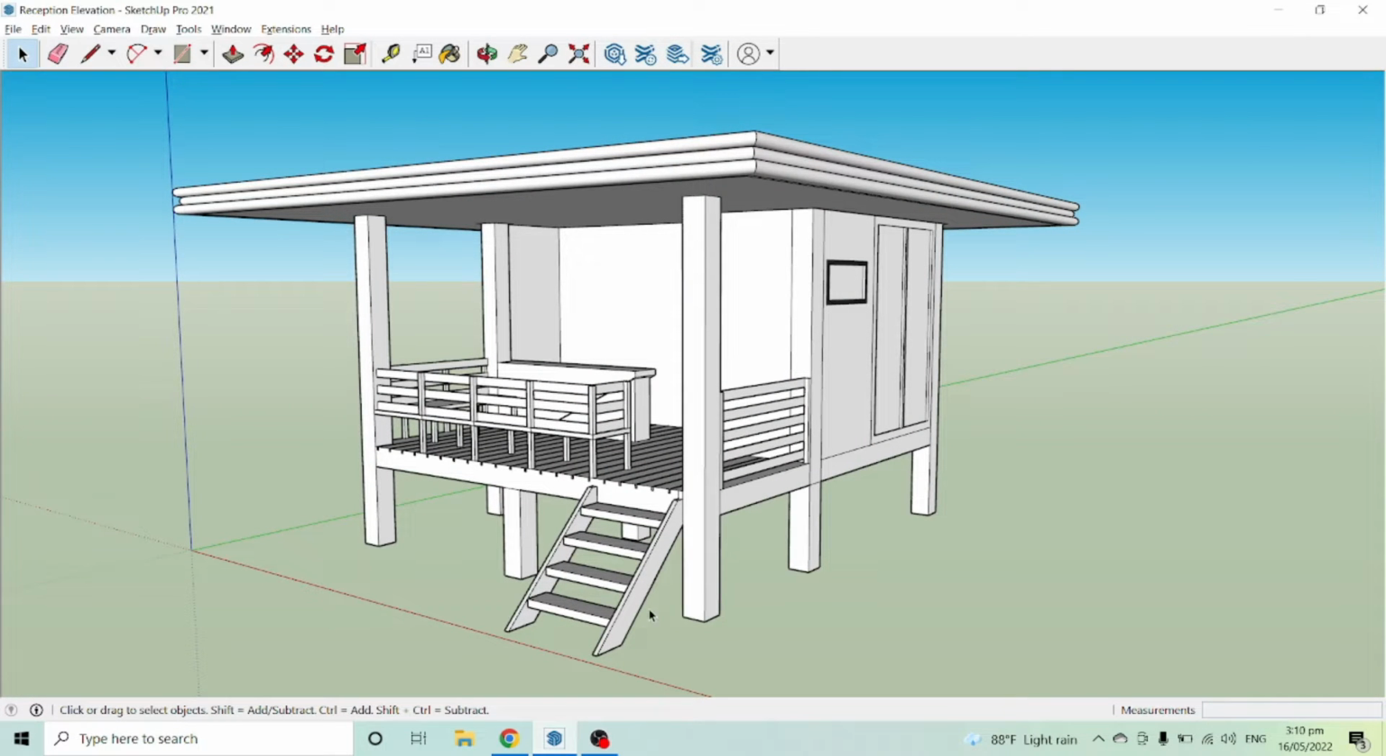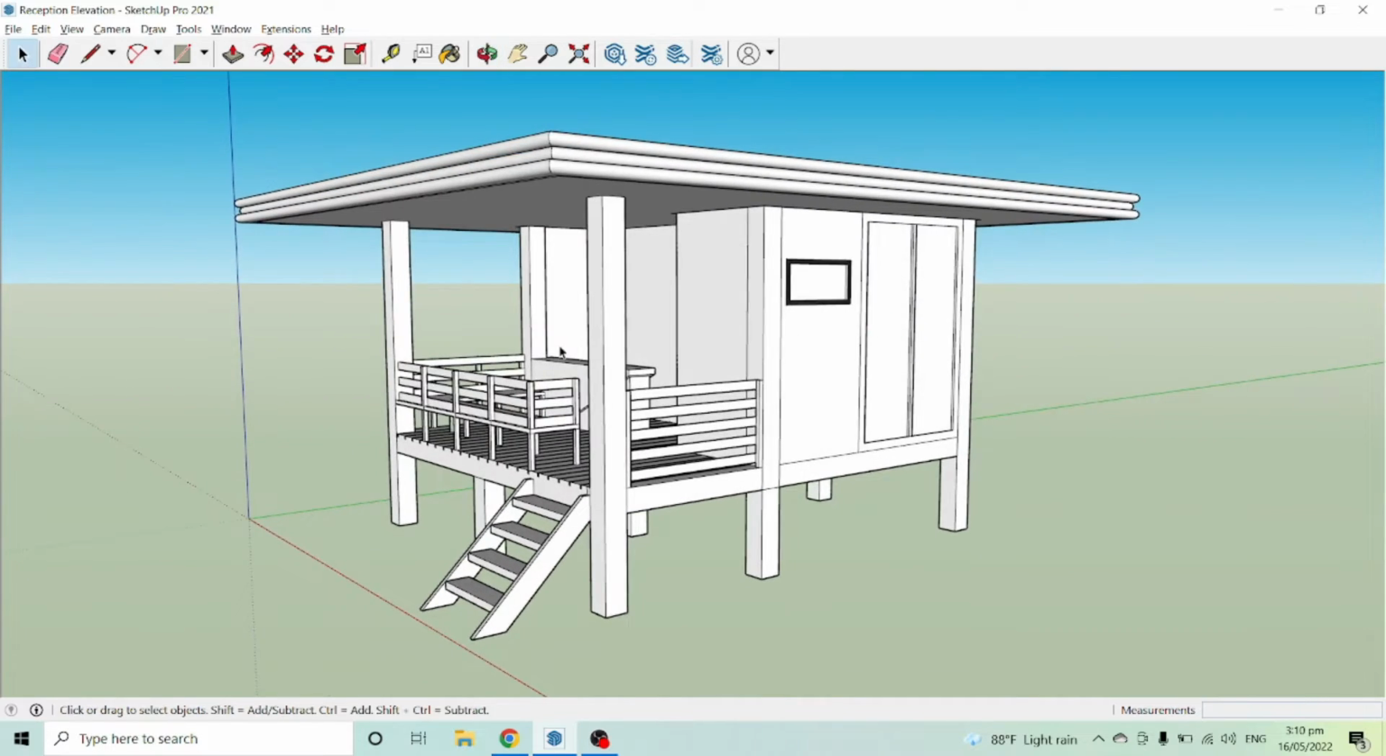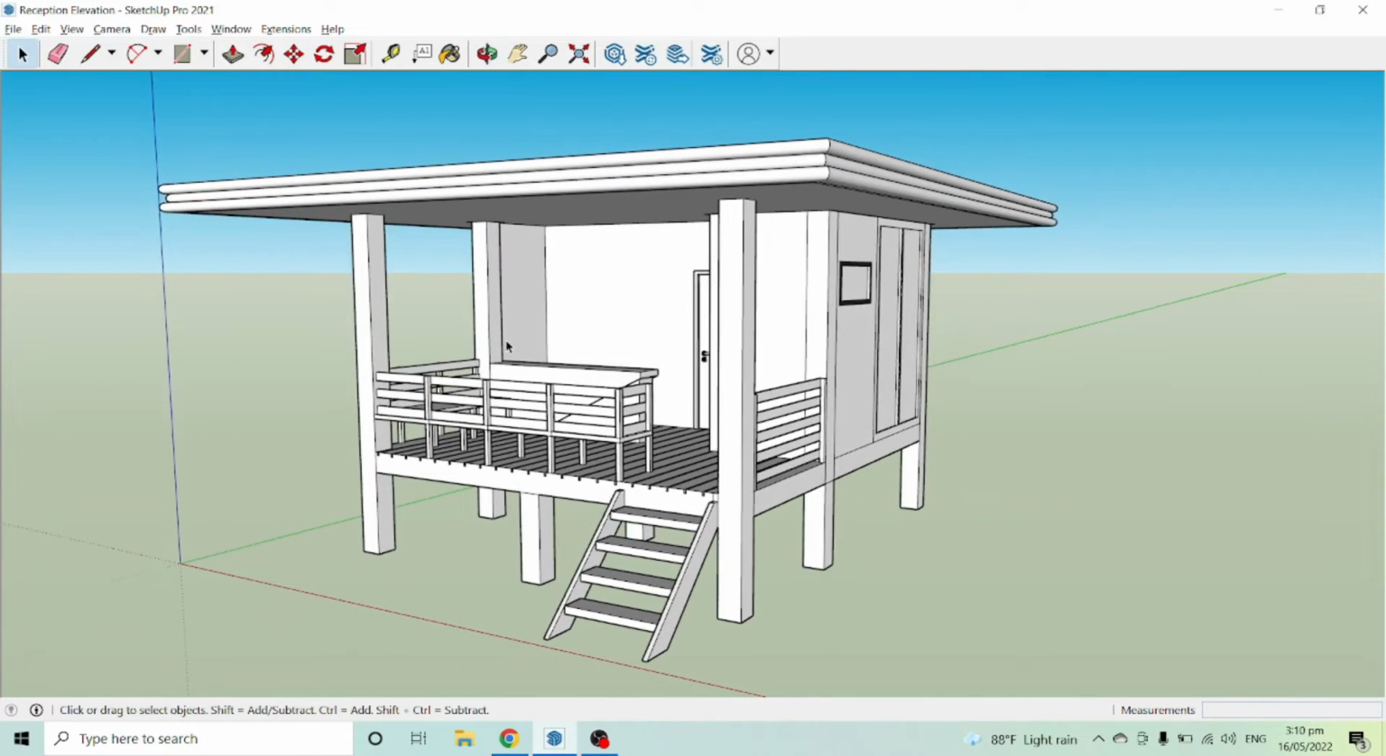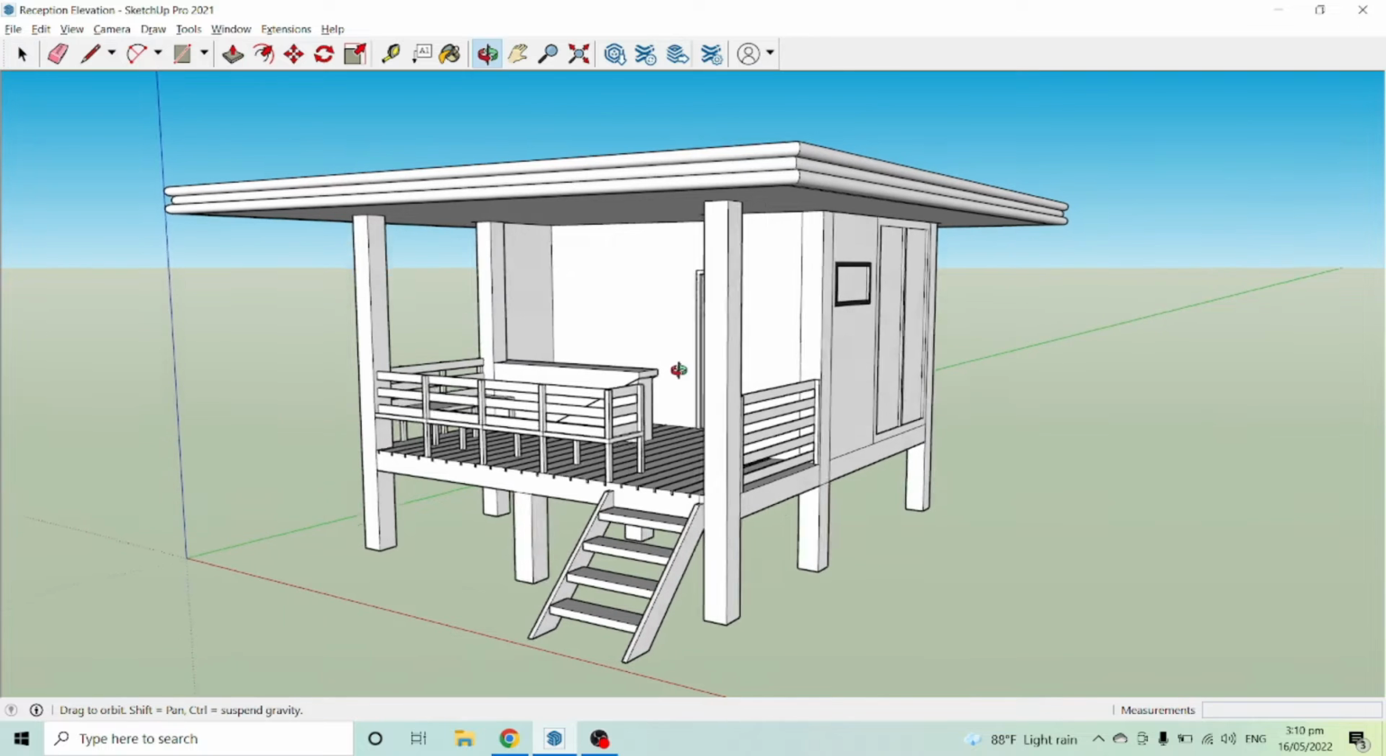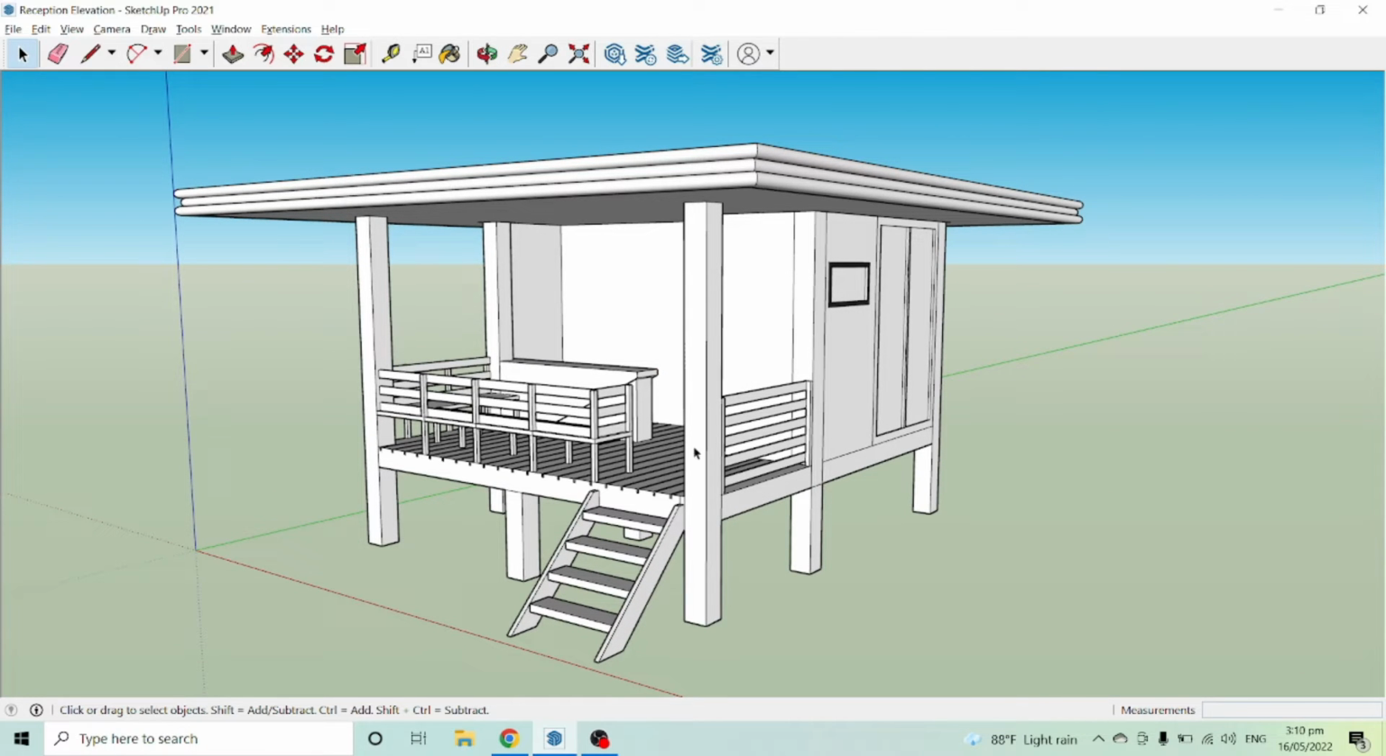Okay, so I have a model here of a reception area. This is one of my projects that I'm working on nowadays. Our goal is to apply materials in this model.